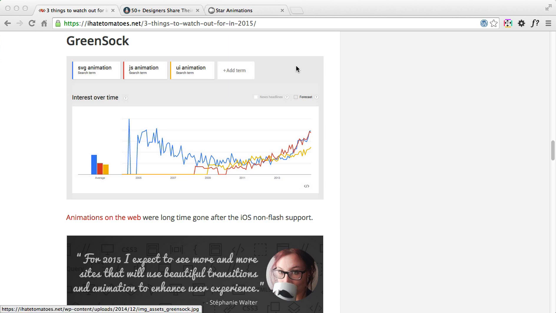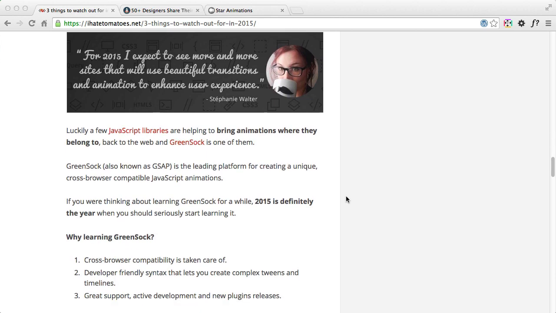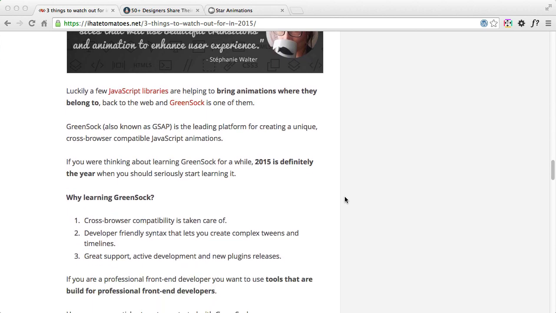The other thing mentioned very often these days and popular on the top websites on the web is animation. Okay, so SVG animation, JS animation, or UI animation, as you can see again on the Google Trends graph, is going through the roof, and GreenSock is one of the libraries which makes this possible and makes it easy for front-end developers to dive into animations for the web. Okay, so you can choose any animation library. I'm not saying learn JavaScript animations through GreenSock. If that's not your cup of tea, choose Velocity, choose Snap SVG, whatever syntax is the most appealing to you.